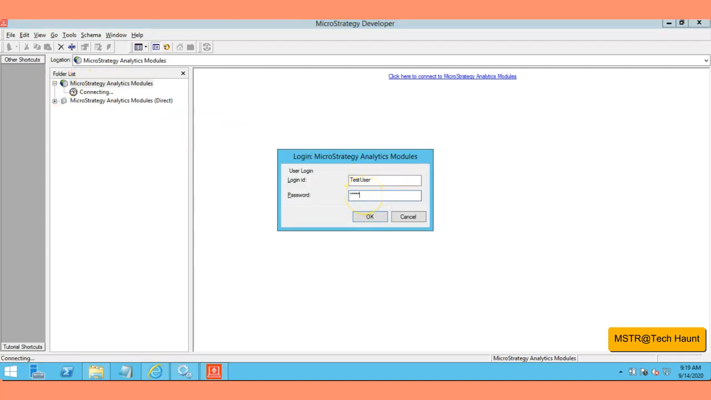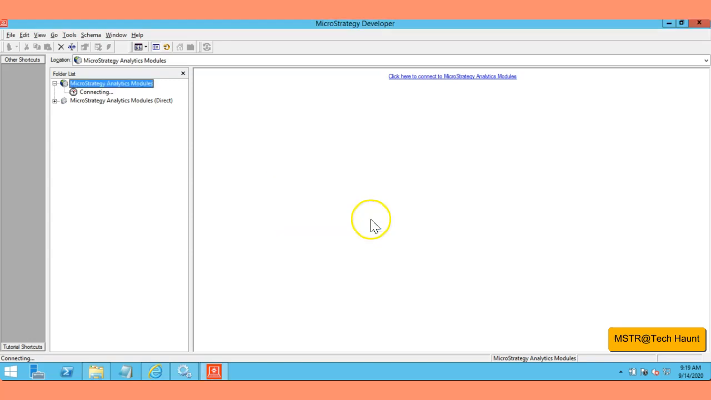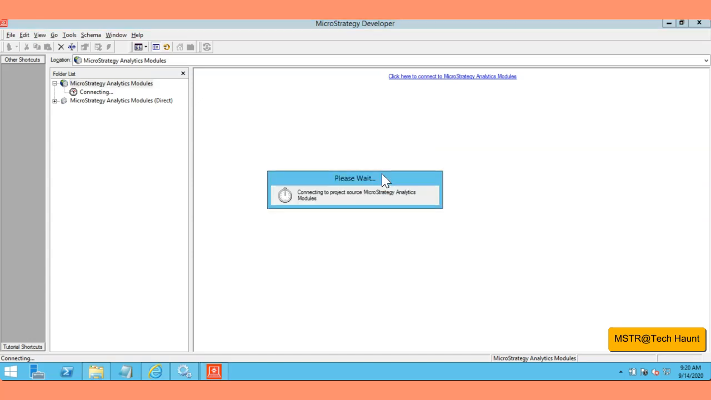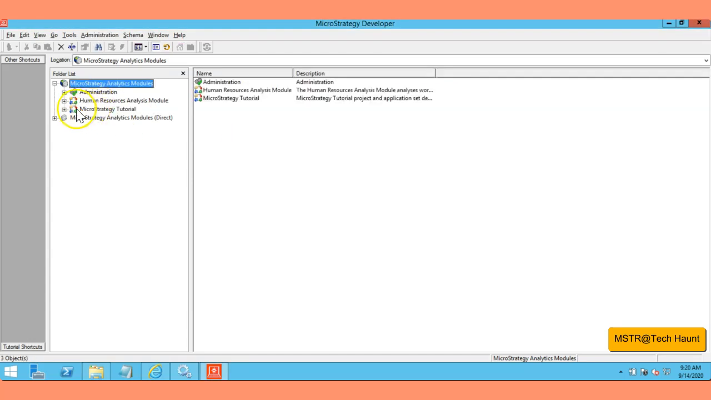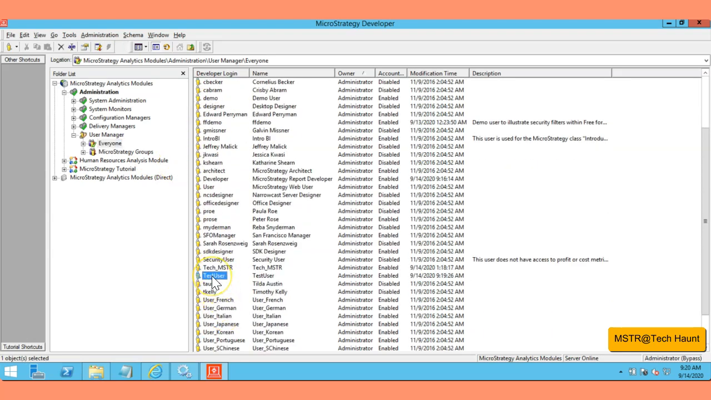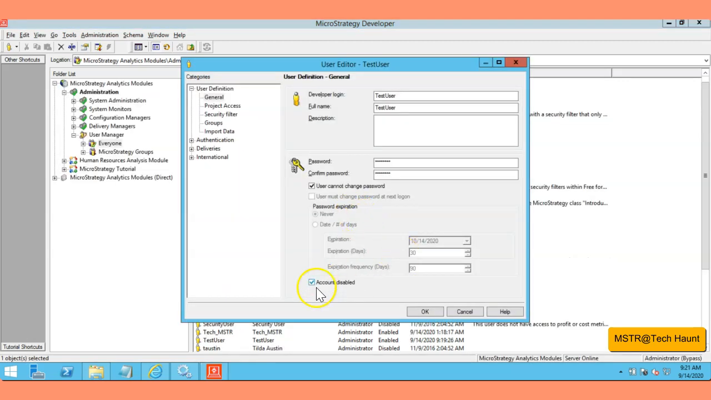Now let me try with the wrong password. Login failure, and then I'm trying again, login failure. So I've tried it twice, and let me go with the administrator user now. The test user must be disabled now as per our policy. Go to Everyone, and let's see here. That's the test user. Now you can see that this account, the test user, is disabled here. You can see it in this window, right?